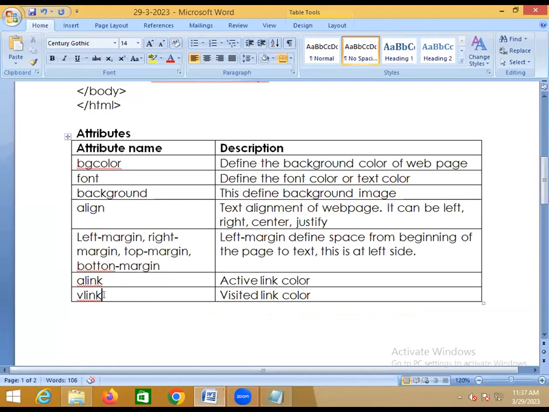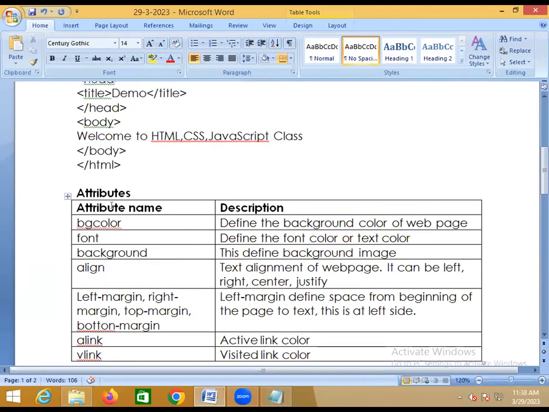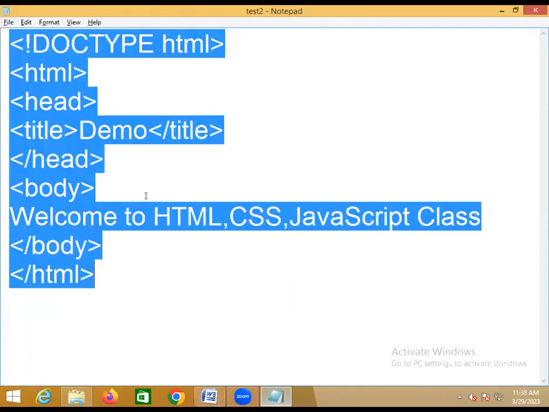This applies when you are using hyperlinks. Hyperlinks are used to move from one page to another page, or from one place to another place within the same page, or from one page to another within the same website, or between websites. So there is an active link and a visited link. Once you visit that link, the color changes to the visited link color. These are called attributes.